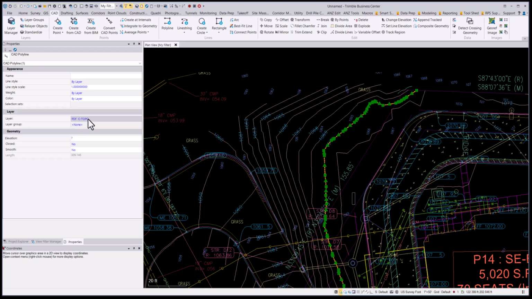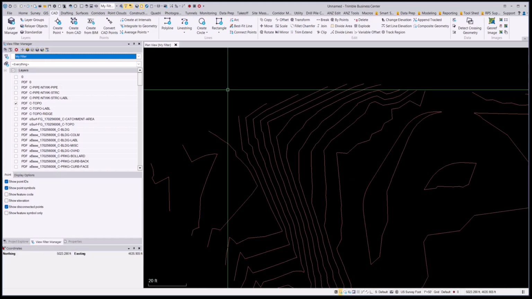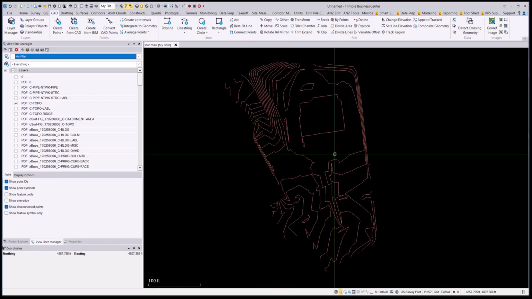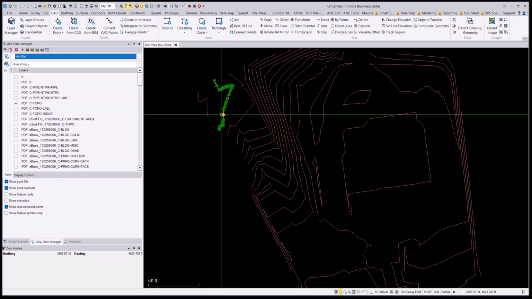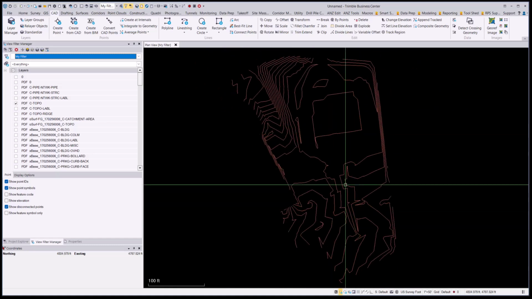Now that PDF C topo, I want to go to View Filter Manager. Third from the right on that icon at the top, I want to hit View Only Layers of Selected Objects. If I zoom out, again, that looks real clean. That is just my PDF data of the proposed contours. So that looks like a good clean file.